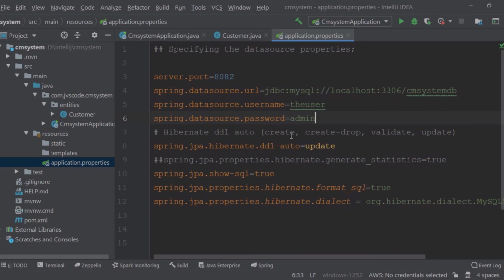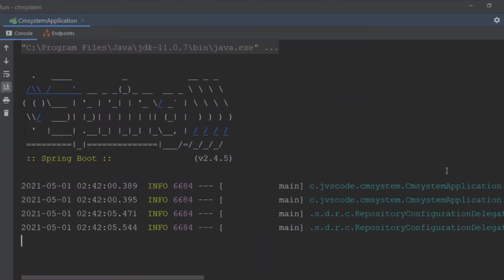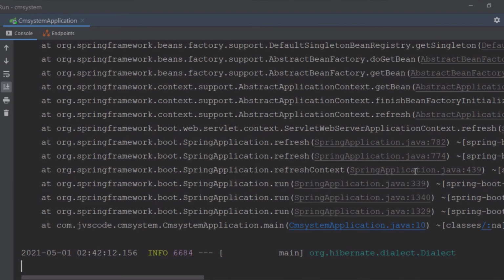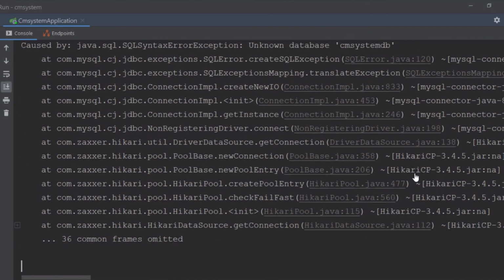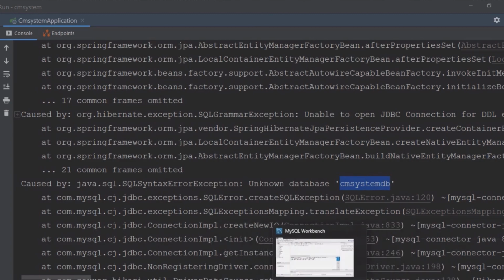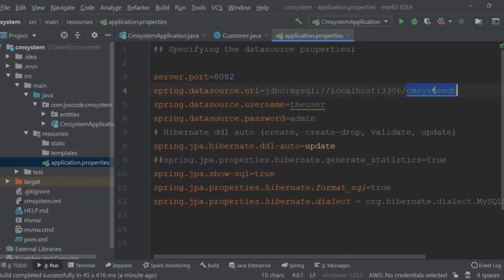Okay, let's test run our application and see what happens. Let's run it right here. Okay, so now let's look at what is going on here. Oops, we got an error. Oh sorry, our database, this database is not yet created. Sorry, my bad, I have not created this database here. The database name is not yet created.